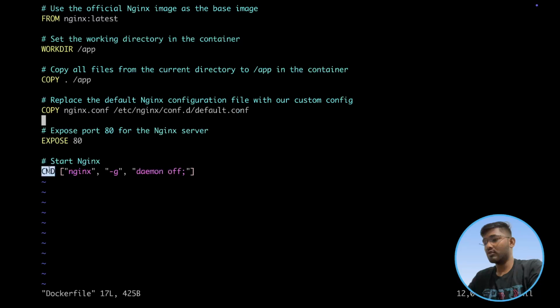So nginx to start the web server and -g to run it globally, and the last thing that we are adding here additionally is daemon off. Now we are already aware what daemon is. Daemon is something which is running at the background.